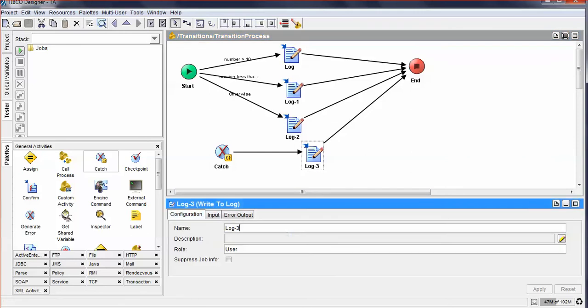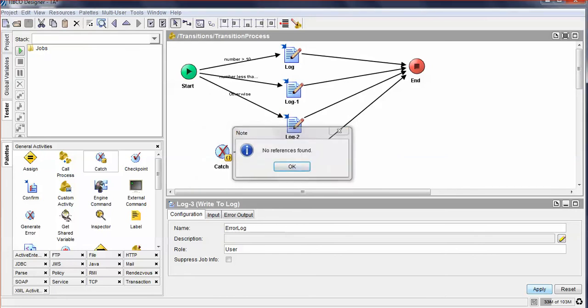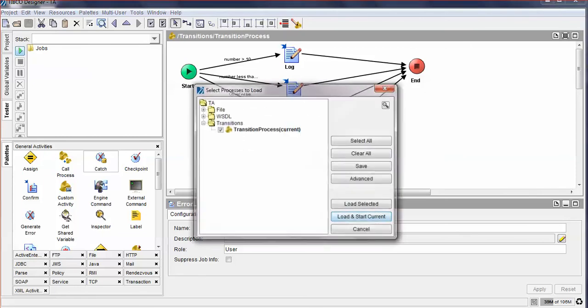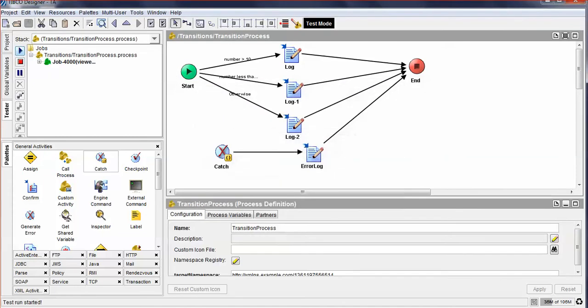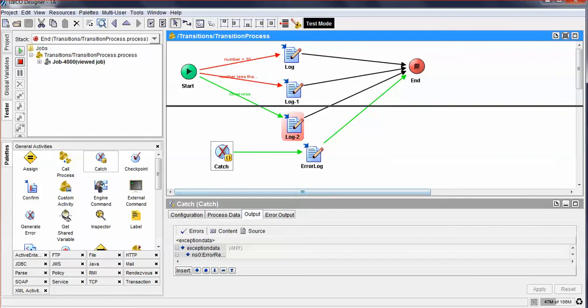Yes, even if you want, you can make it an error log. But all the four will write only to the log file. Just click on run. Now we have specified 10 in the last case, right? There is a mandatory field we didn't specify, so it catches the exception. Here you can go to the output.